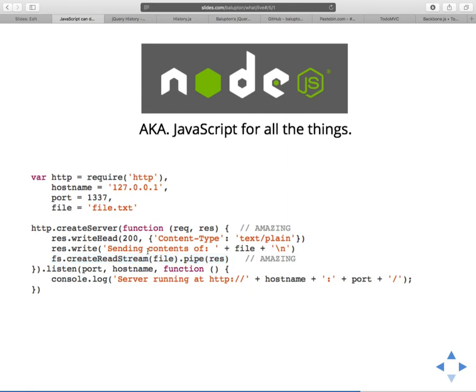So for instance, this is reading a file and then piping it over, sending it in the background to the actual response. So if someone went to this web server, they would actually get the contents of whichever file we have here sent over to them. And whenever there's a new request, it just pings the function every single time, that function fires, and it pipes all that stuff off in the background.